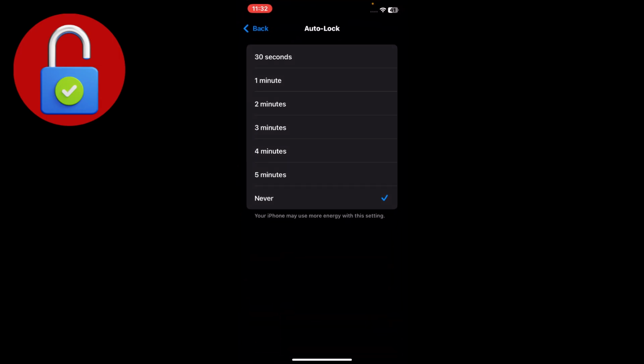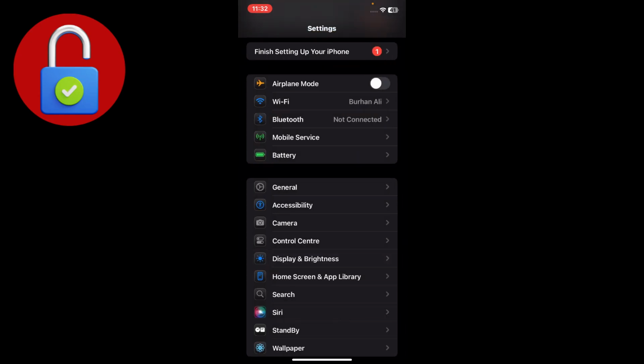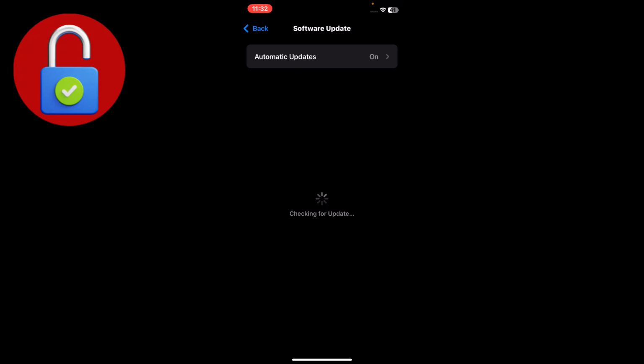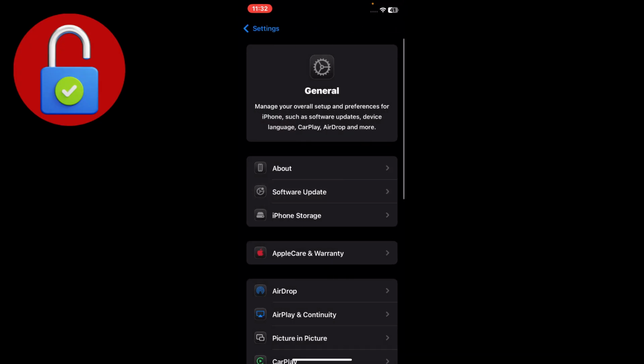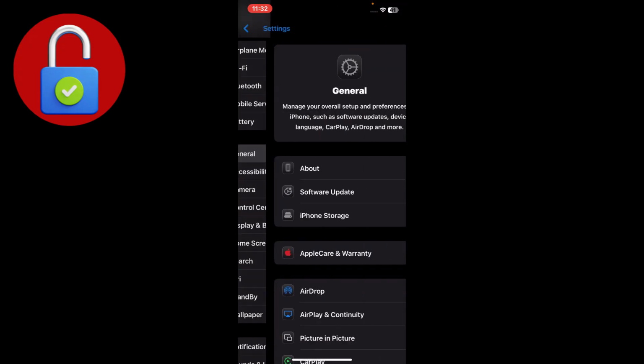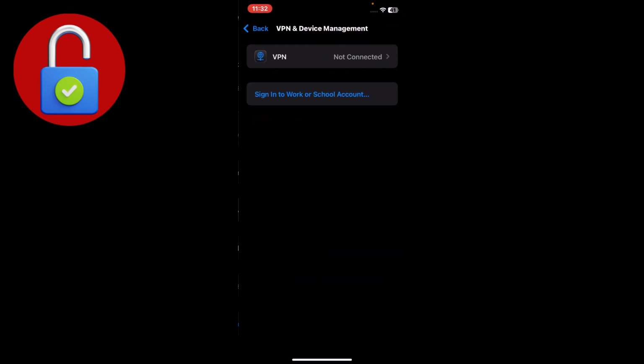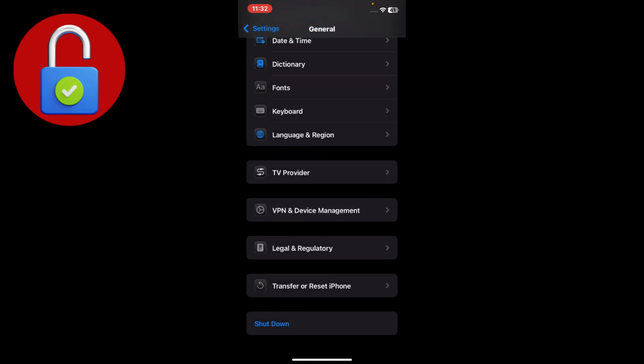Simply go to the settings of your iPhone and make sure that you have an updated version of iOS on your iPhone, or iPad, and also have a strong Wi-Fi connection. Also make sure that VPN is not connected. If you have a connected VPN, just disconnect from it. Simply disconnect from here.